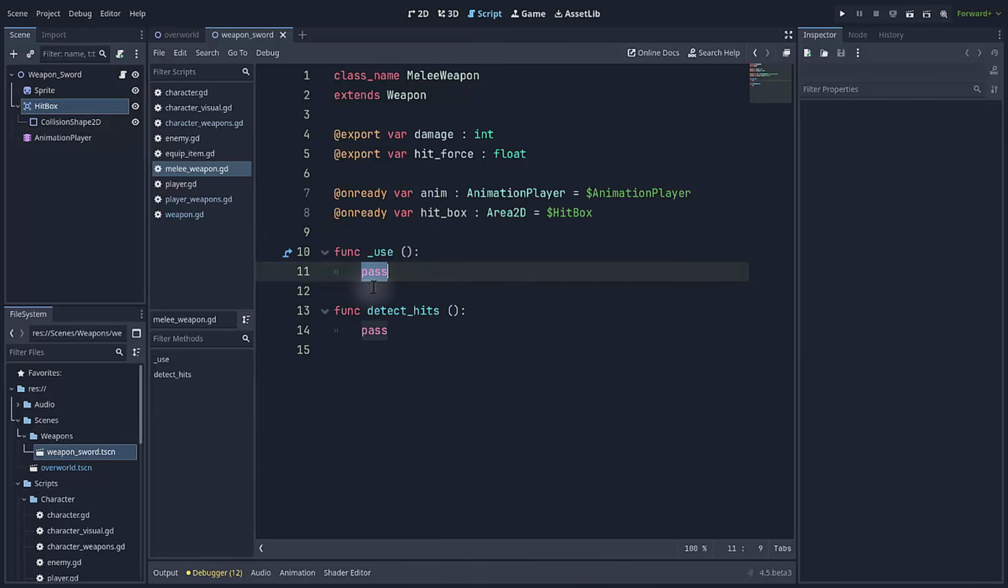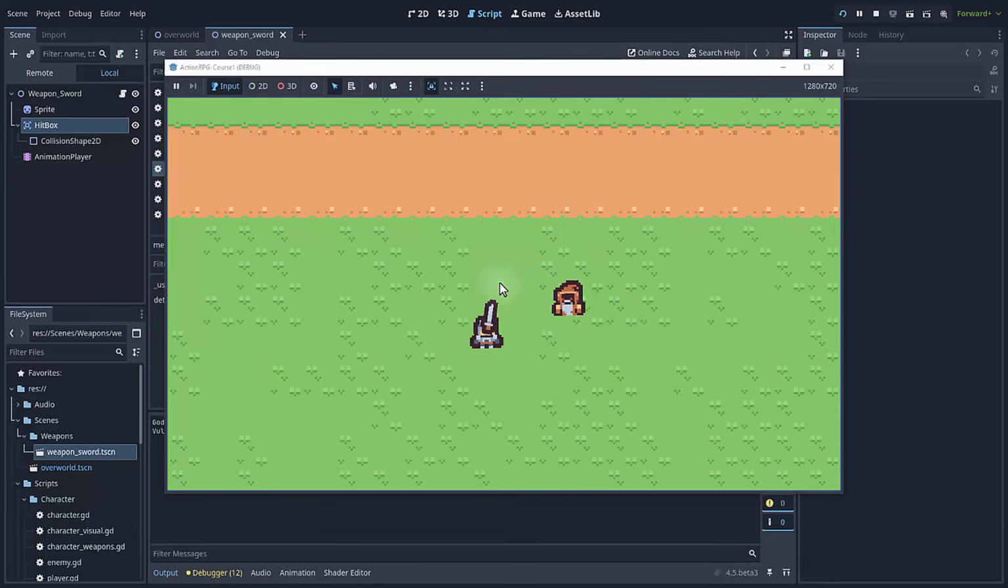Now down here in use, we're simply going to go anim dot play, and we want to get the animation name, which is attack, and there we go. Now if I press play, we should see if I left click, that animation is playing, which is very nice. And you'll see if I spam the left mouse button, it's only doing it every 0.5 seconds. It's not playing the animation every time I click, which is exactly what we want.